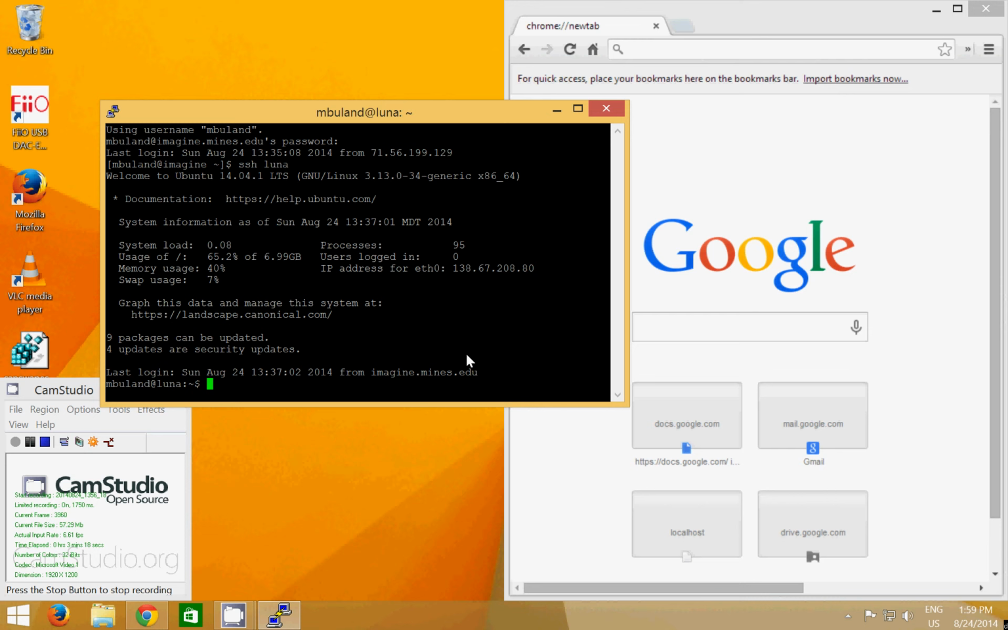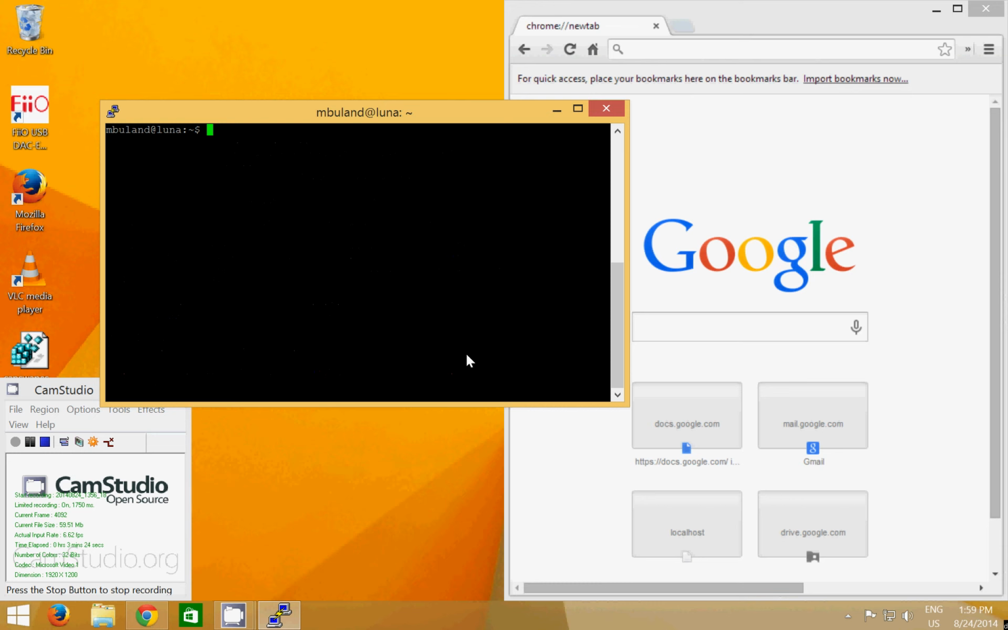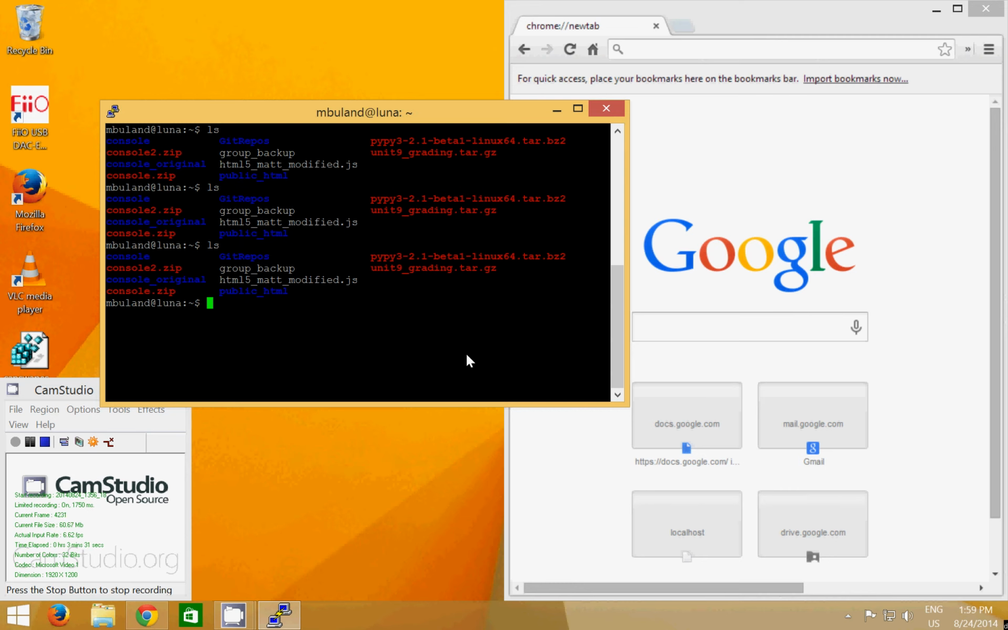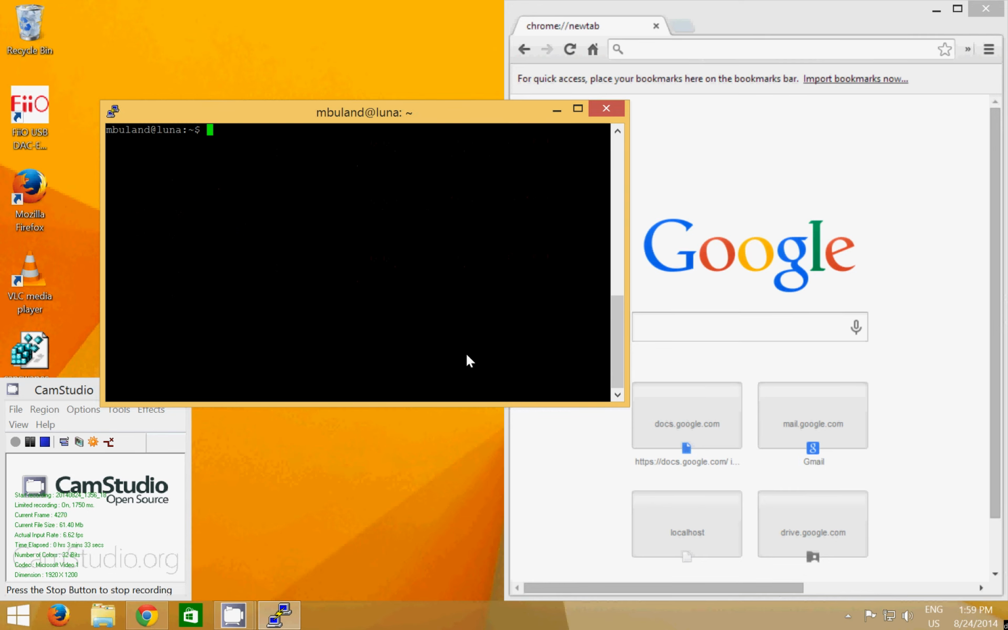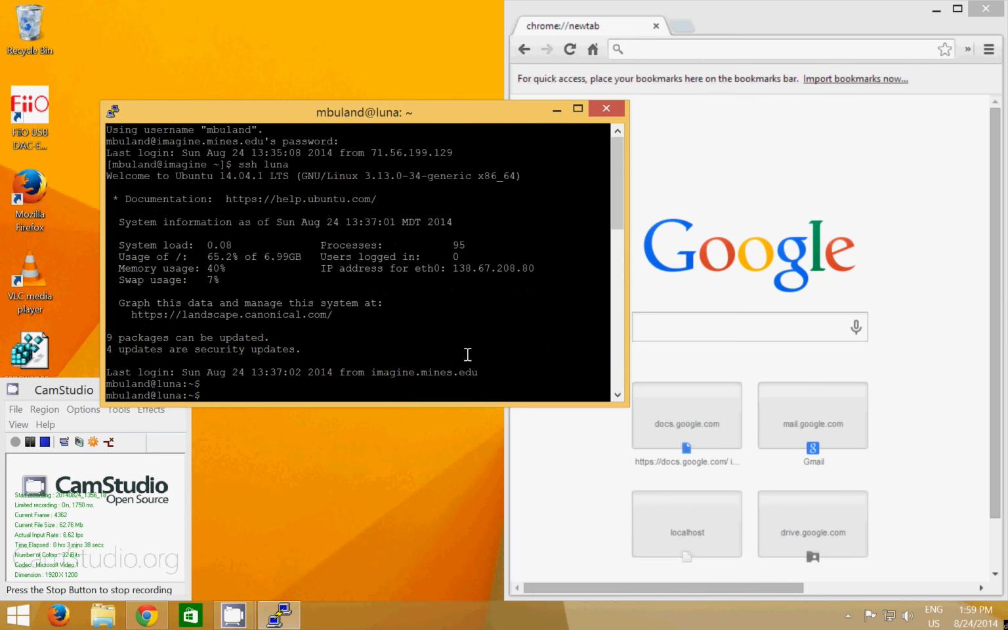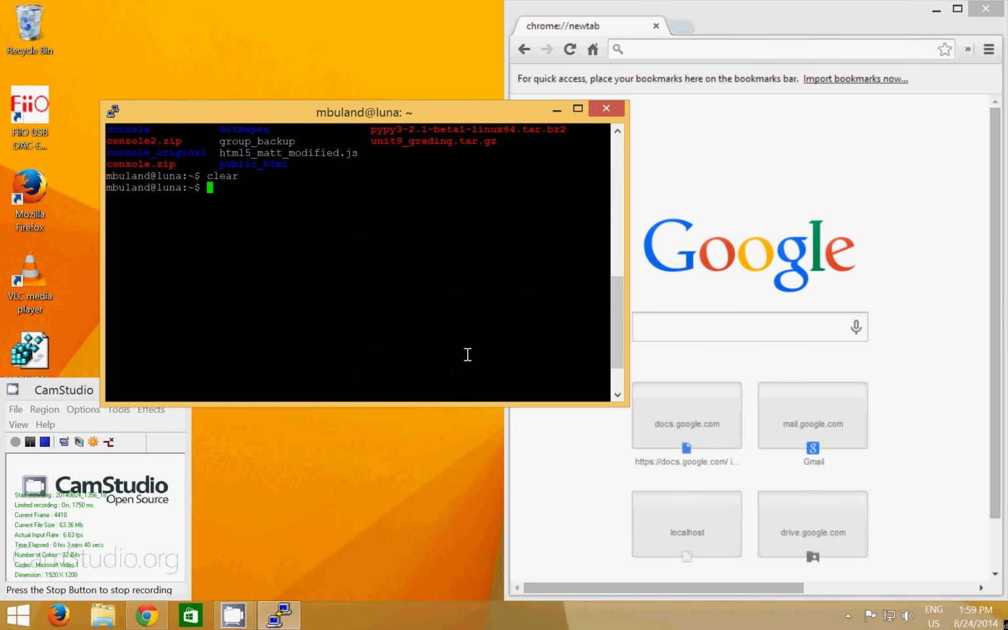So now we're SSH'd into Luna and we have a command line interface on Luna. If you want to clear your screen, you can hit Ctrl L or run the clear command. This will take any junk that is on your screen and then hide it. However, if you scroll up, you can still see all of the history. It's just a shortcut to clean things up. When you start off, you will be in your home directory. You may have nothing in there. I have a few things already there.